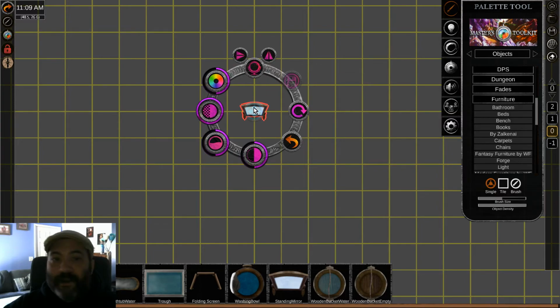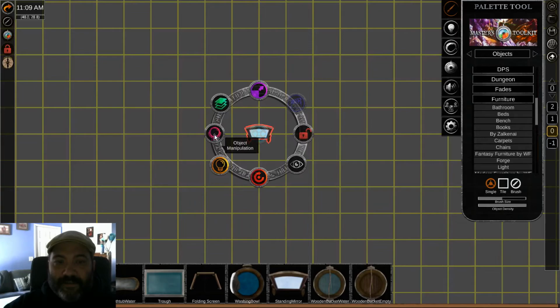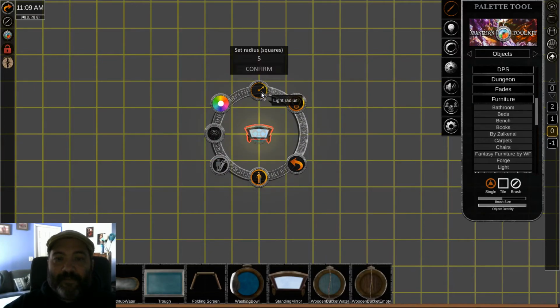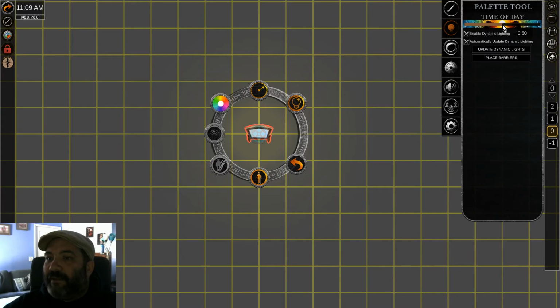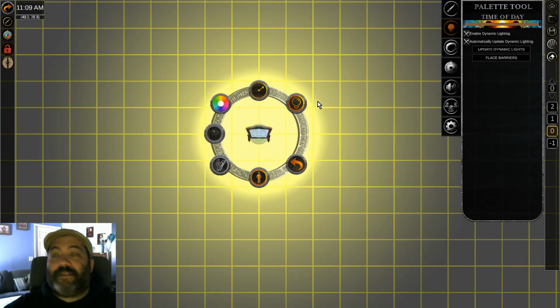Mirror options, no new mirror options there. However, there is another really nice thing for objects, especially when it comes to lighting. So if we give it light, and we're going to change the light to 8 just because. And let me change the dynamic lighting to 1. That is way too bright.